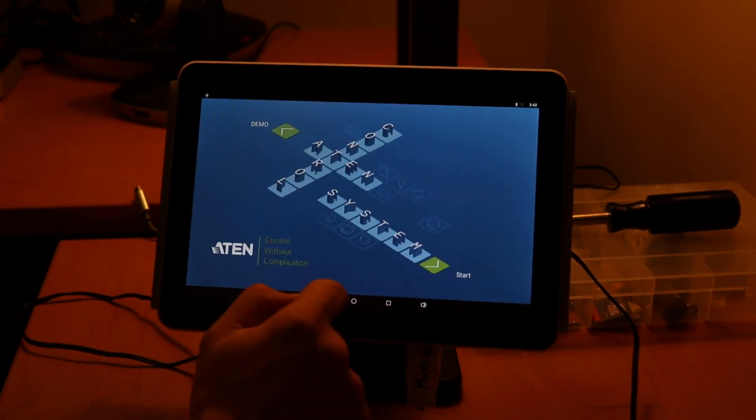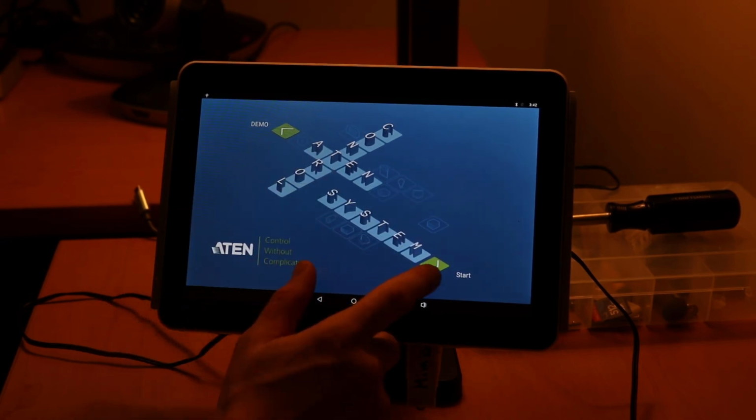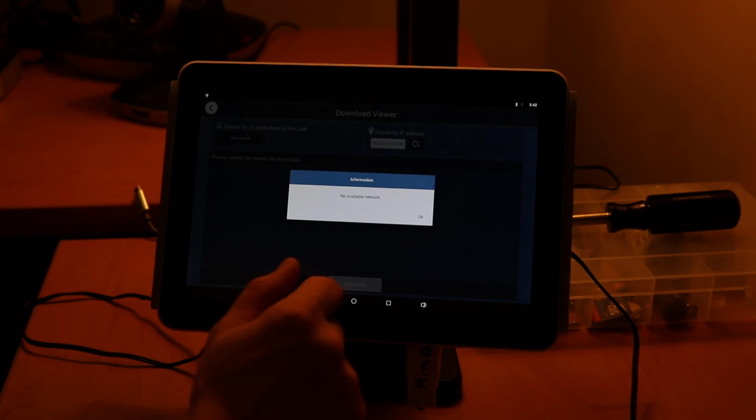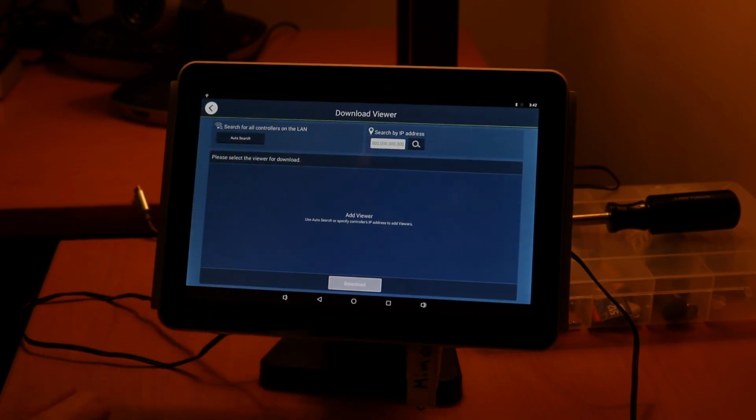And now we have the demo and everything seems to be pretty flawless here. So I can search by IP, but everything's installed correctly.